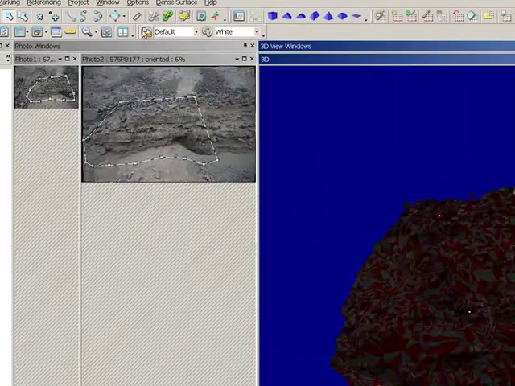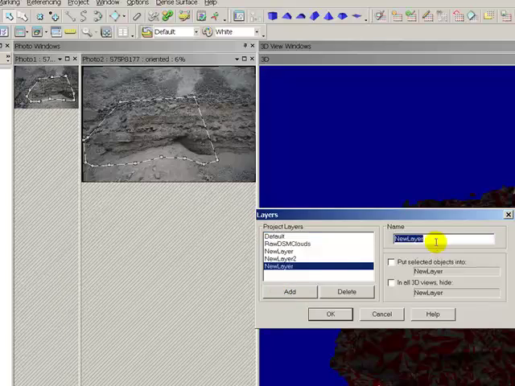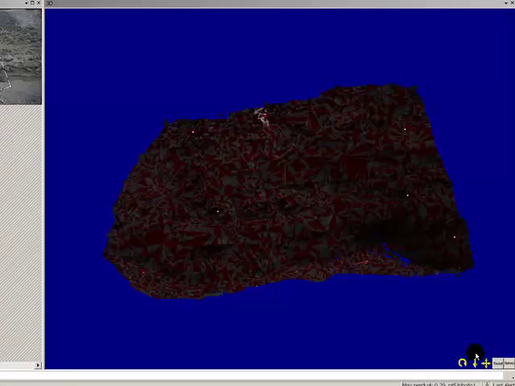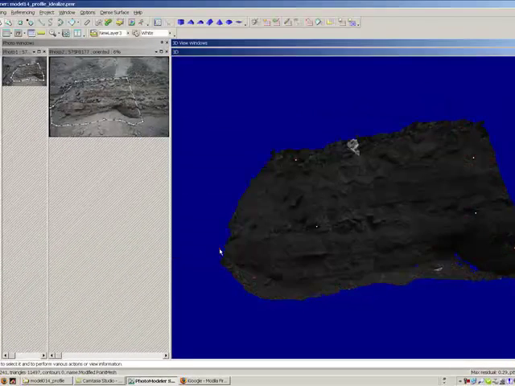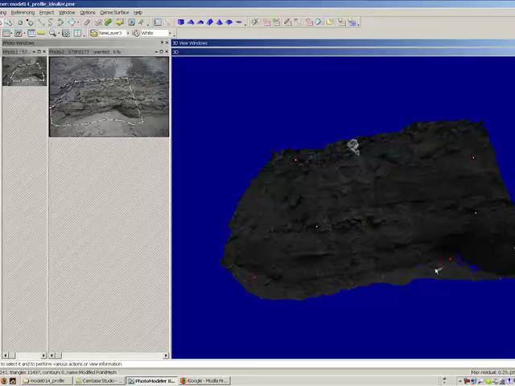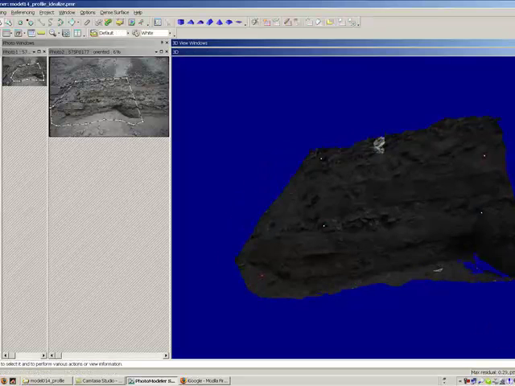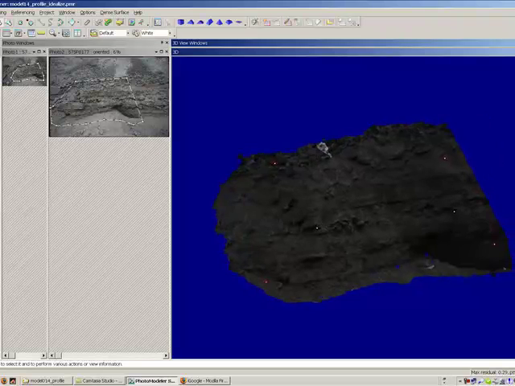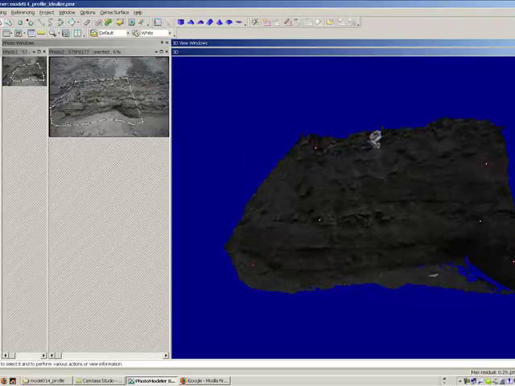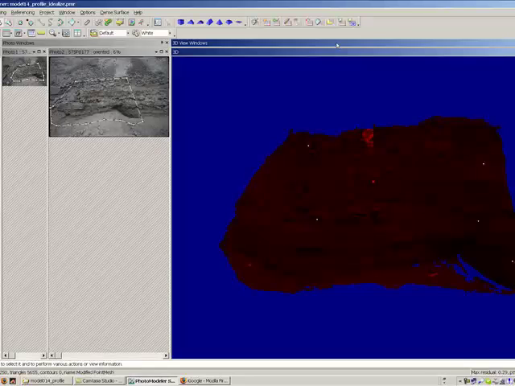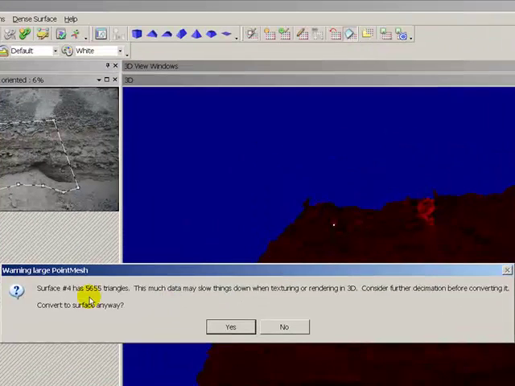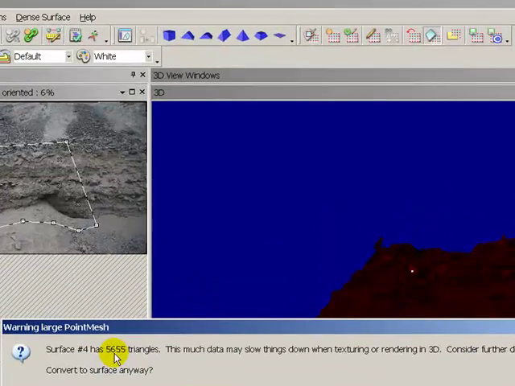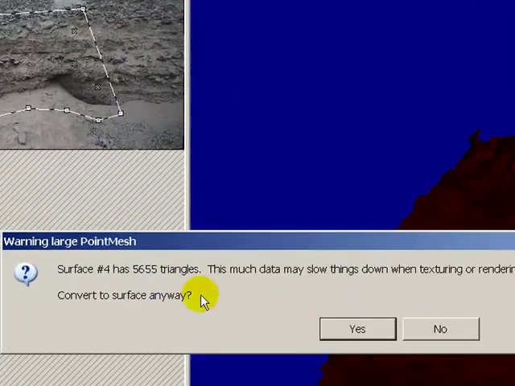Take point mesh 3 and we can put that into a new layer. We'll call that 3. We'll put the selected object in. Make that object go away. Like so. Okay. I think that's suitable for the present time. So I'll select the object, the point mesh, and we're going to convert it to a surface. But look, it did reduce the number of triangles, right about half.